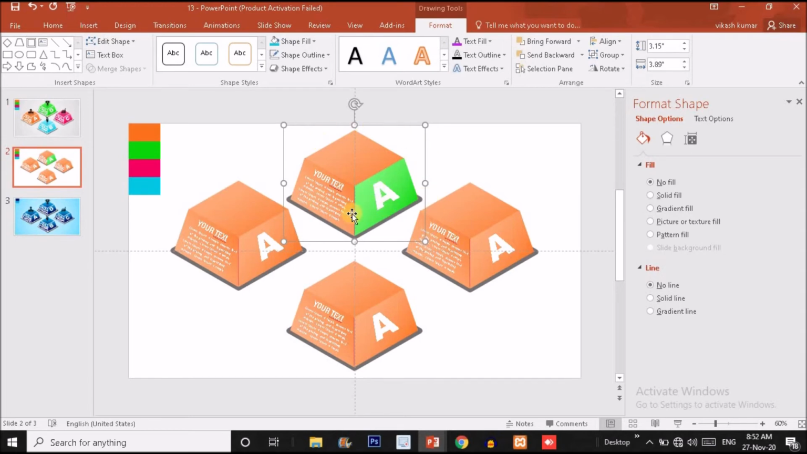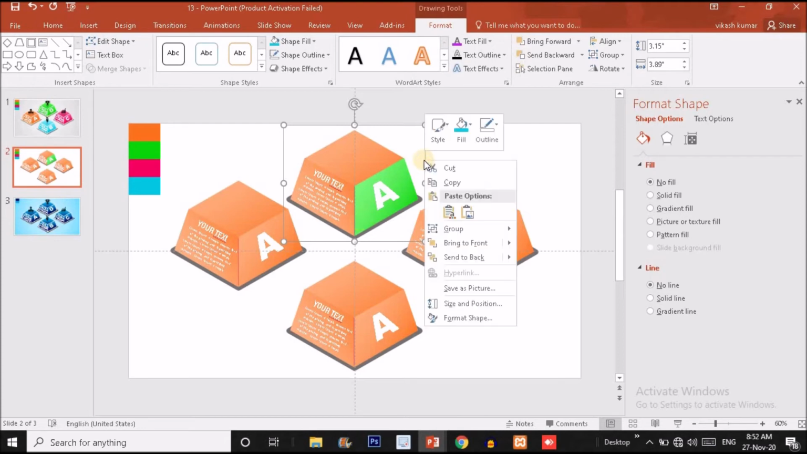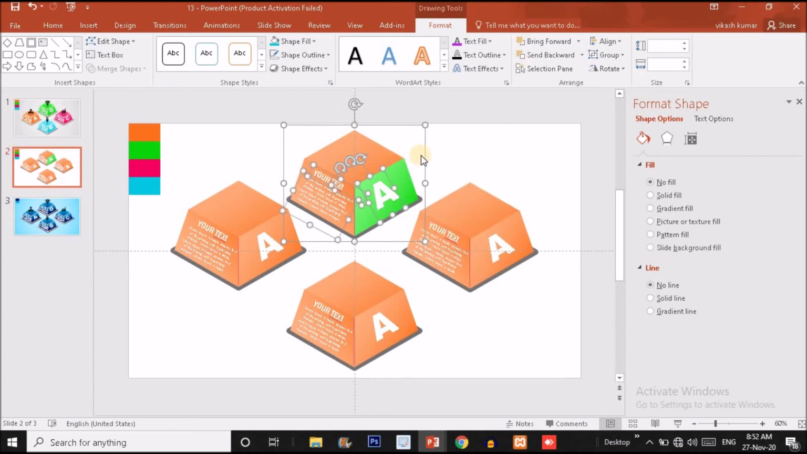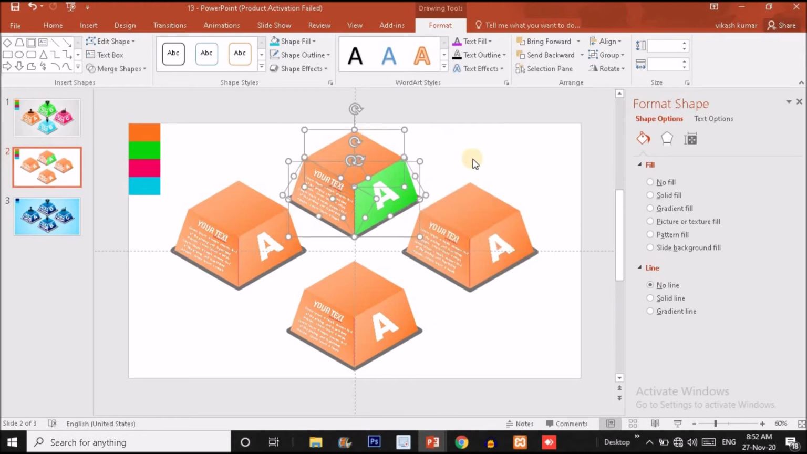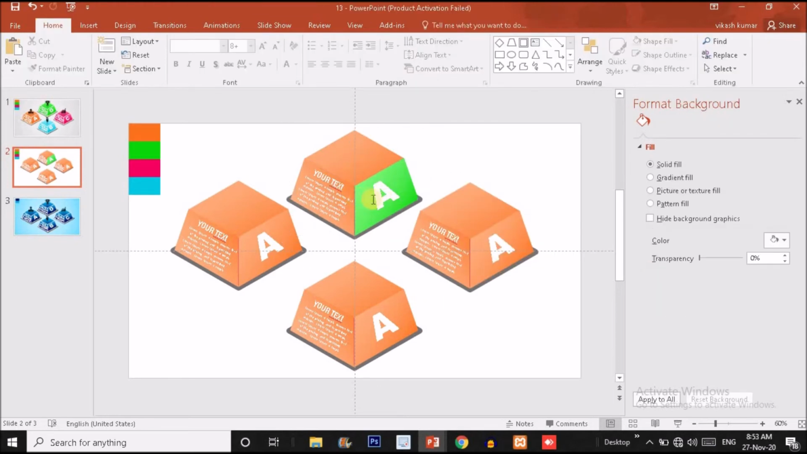Look, if you make a group of this shape, then you are unable to use the format painter option, guys. And you already know that the format painter can save a lot of time while filling the shape with color. So to do that, you just have to ungroup this shape, and again you have to ungroup, because I have grouped it two times, guys. So we have to ungroup it two times.